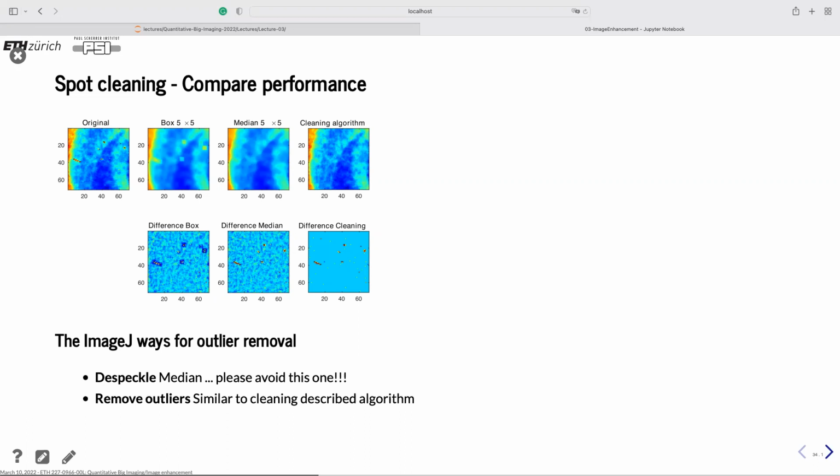And here you can see that the box filter took out the noise, it took out some of the spots, but you can even see that you used the box filter because the footprint where you have the spots is actually also a box. The median filter takes noise and spots. And if you use this cleaning algorithm, you can see that it's only the spots that have been removed. And that was actually the goal of the whole thing.